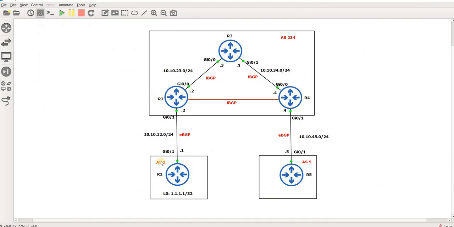So this is the topology that I'm going to use in this video. Let me just explain a bit. I have R1 in AS1, R5 in AS5, and R2, R3, R4 in AS234. Of course, they have IBGP neighborships between them. And you can see the transit networks between the routers. I'm just advertising this IP address into BGP.